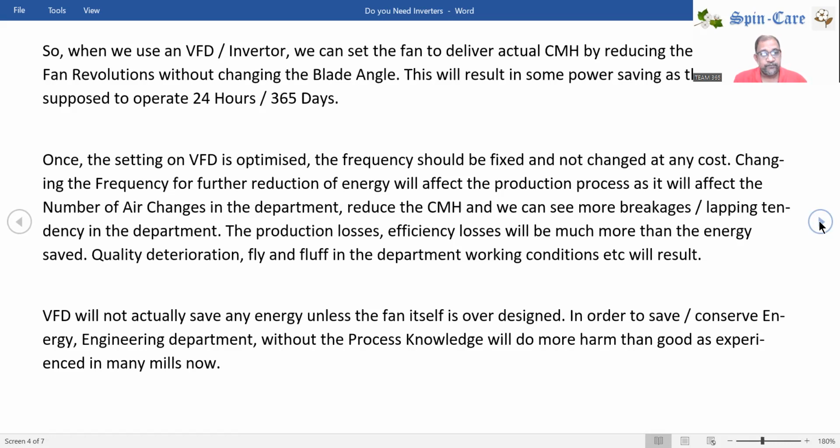A VFD will not actually save any energy unless the fan itself is over-designed. Only in case of fan over-design will the VFD save some energy. In order to save or conserve energy, the engineering department or the utility department, without the process knowledge, will do more harm than good, as experienced in many mills now.